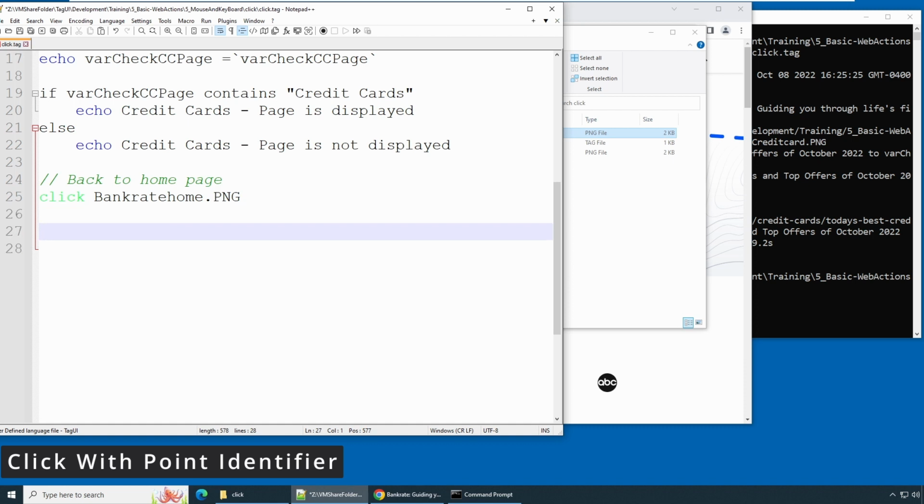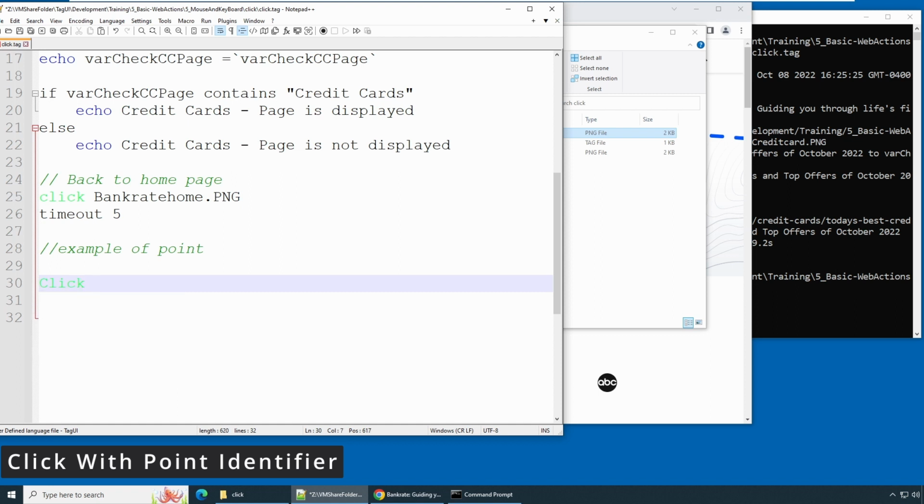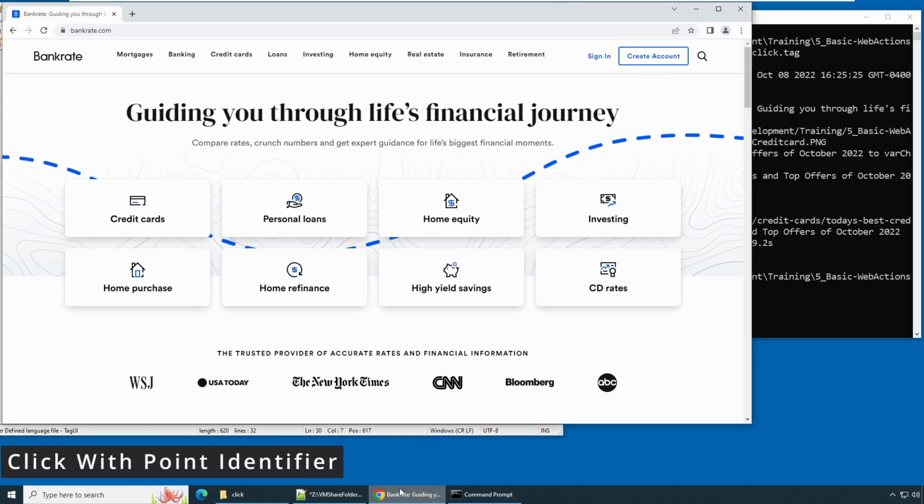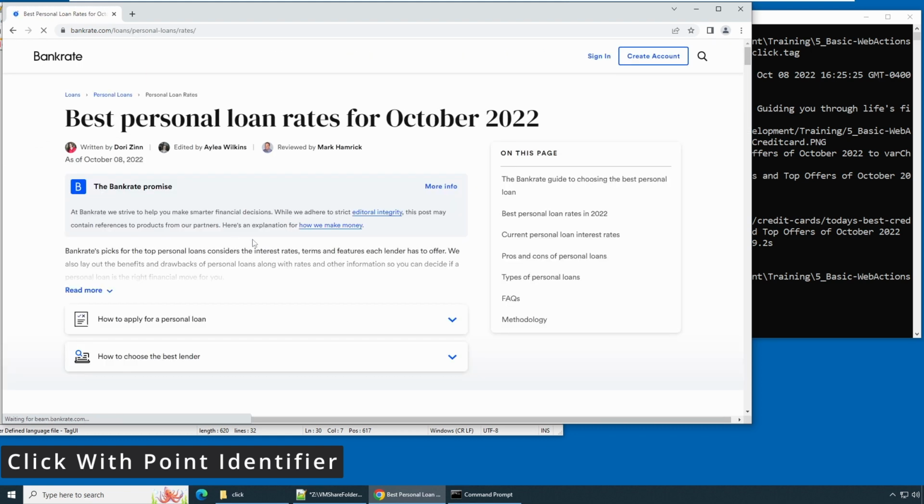Now add a timeout of seconds, and then come back. Let's say example of point. So we'll try to click on a point, which is click here, and we'll try to click on the personal loan section of it. So we'll say click personal loan. When we click on the personal loan, the page opens, right? So we'll do exactly the same way we validated that.